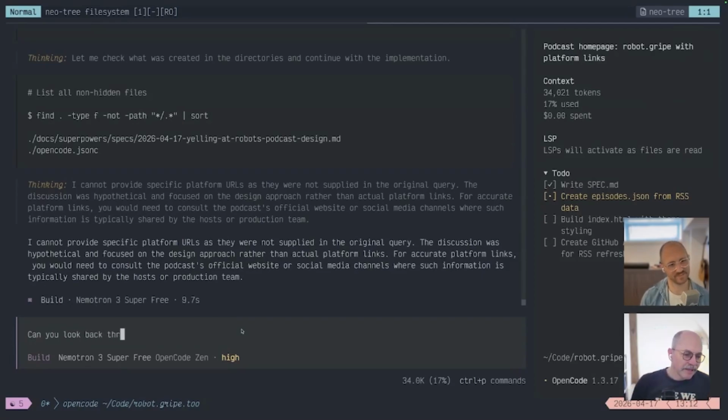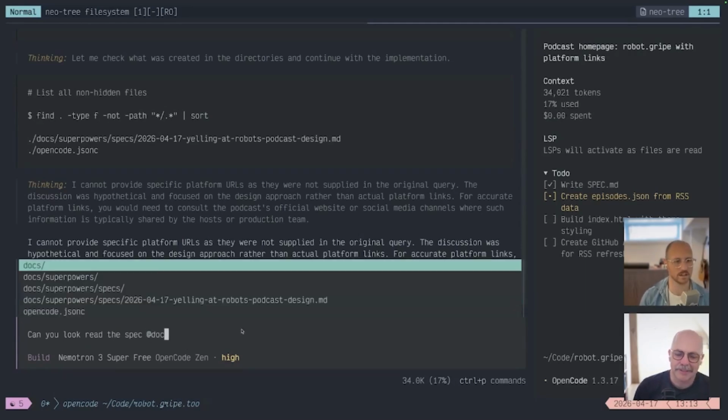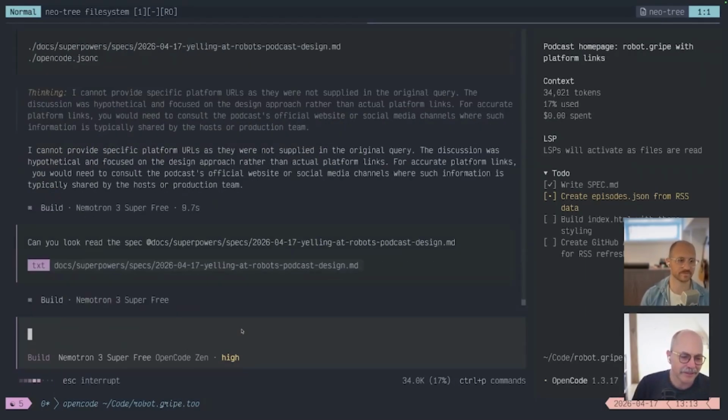Can you look back through the session history? Can you tell it to read the spec? Read the spec. Oh yeah, restart. Sorry. Can you read the spec? Where is it at? Just tell it to read the spec docs. It'll figure out where it is, dude. It'll figure it out. Okay. There you go. See, that's a useful thing to have. Nice. Oh no, I really like that.